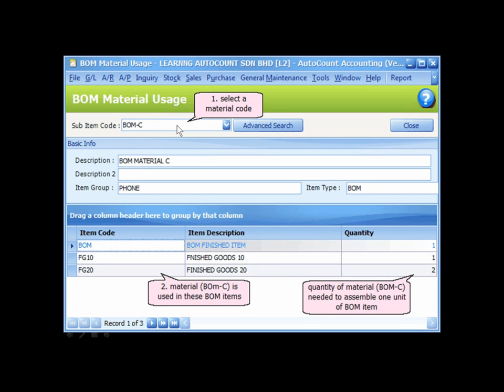Select a material item code or sub-item code, and the finished goods items that are using this material will be listed. At the same time, it also shows the quantity of material needed to assemble 1 unit of such finished goods item. This is to check the availability of material items if a certain quantity of finished goods is to be assembled. Go to Inquiry, BOM Material Inquiry.